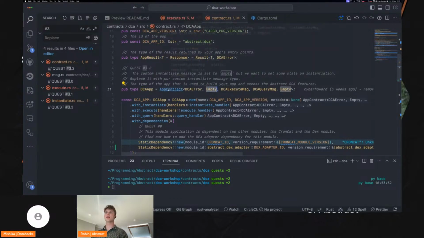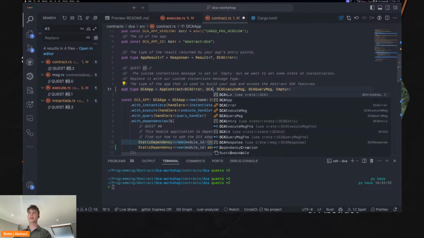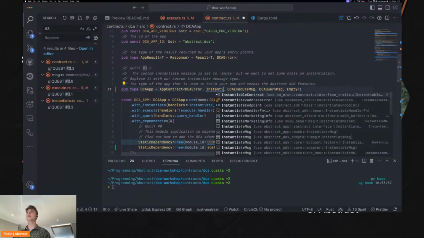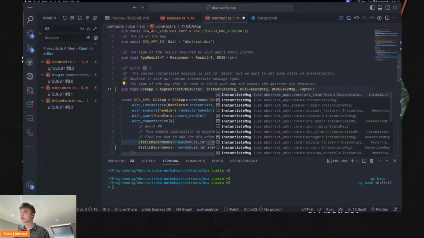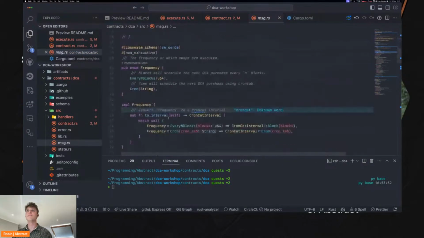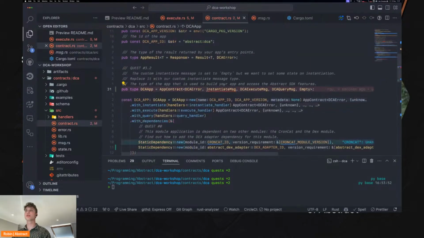Right now, our instantiate message is set to empty. And that's not really what we want, because we want to be able to configure the application when we deploy it. So we can do a DCA instantiate message. Okay, I'm gonna have to check. Okay, it's called app instantiate message. That's a little bit unfortunate. Can put that in here.